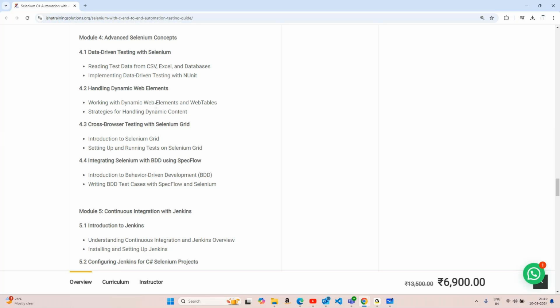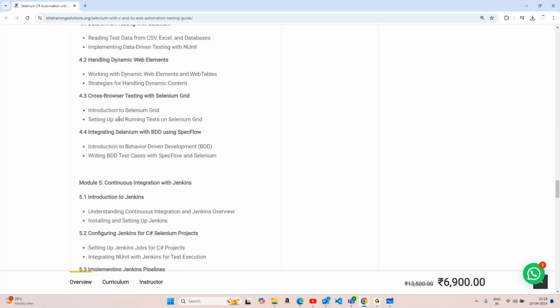So what are the key components within it? So we would also see and look into it. Okay. And then we would also deal with cross-browser testing, right? So we have multiple browsers.